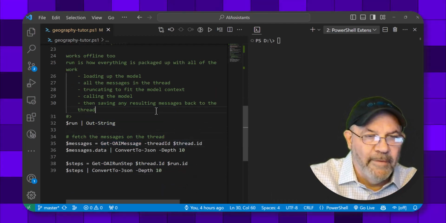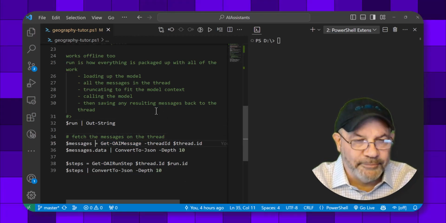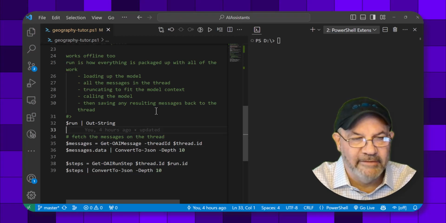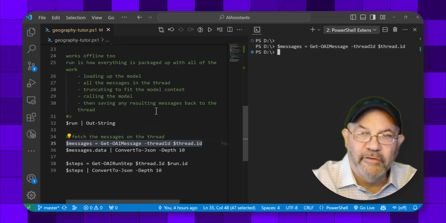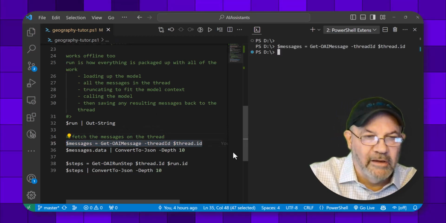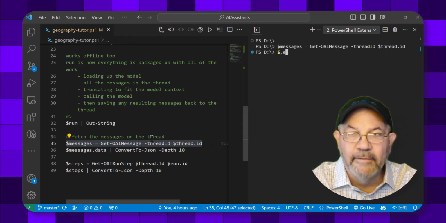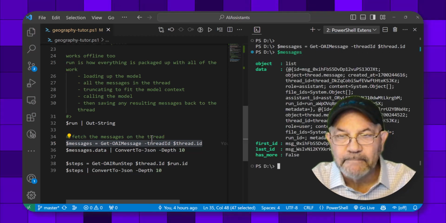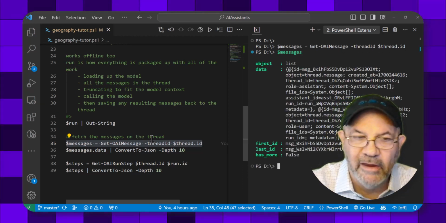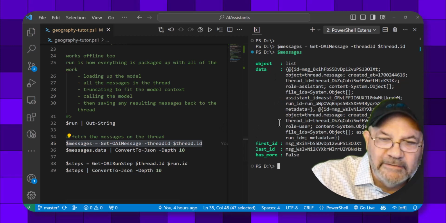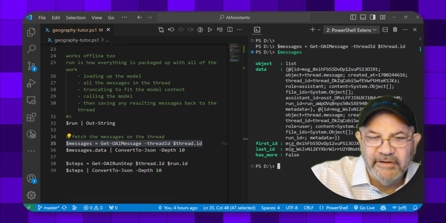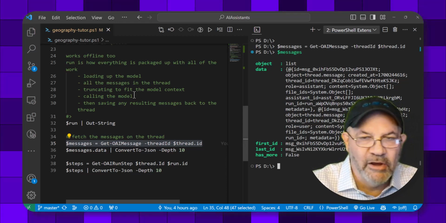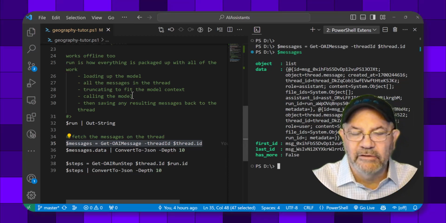So now, line 35, I'm going to do a get OAI message, pass it the thread ID. Let's do that, okay? And then let's take a look at the $messages. And this is what a message object looks like. I'm going to drill down into the data. You get things like first ID, last ID. That helps you figure out what's going on. There could be hundreds of messages in here that you need to look through programmatically.